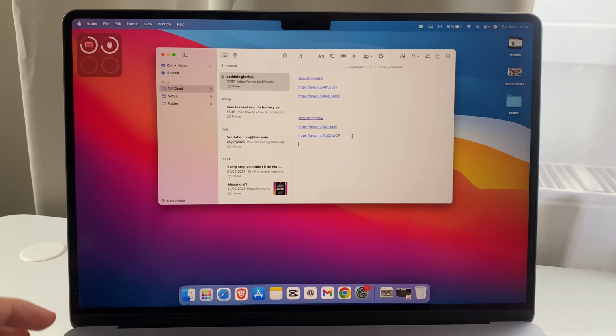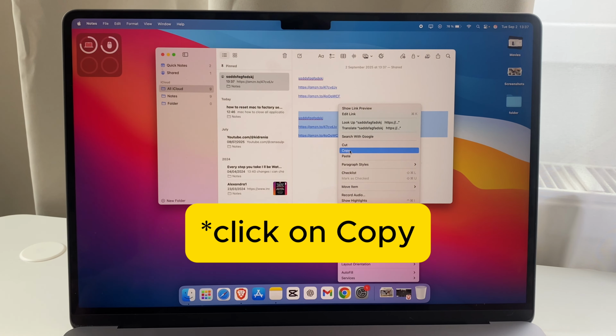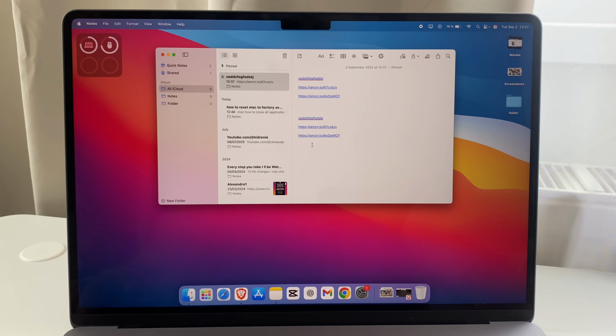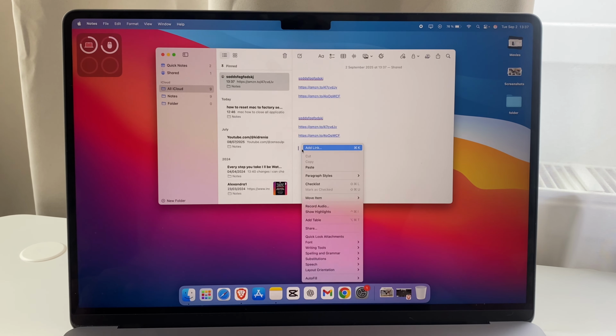Another way how to do it is to just select the text, right click, and here click on paste. Now select the place where you want to paste it, right click and click on paste.